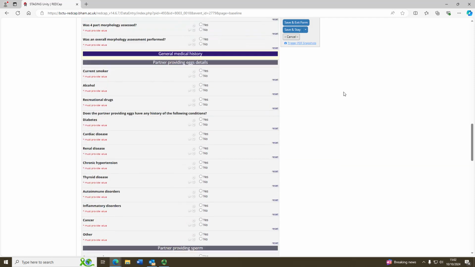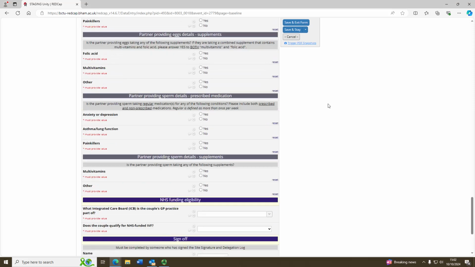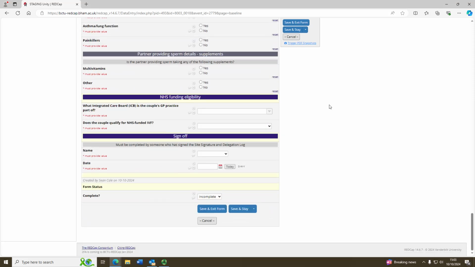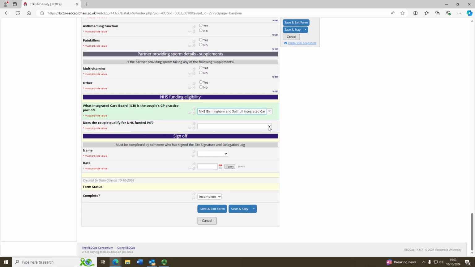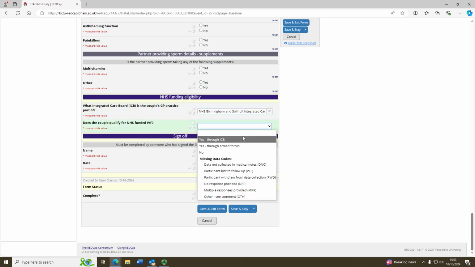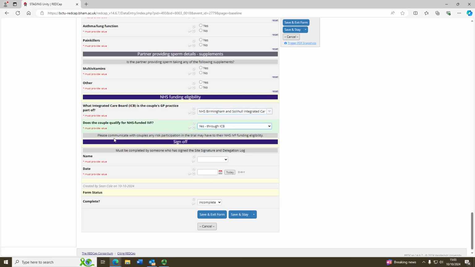Okay, so I'll leave all this because I know that the minimization variables are in there, so we can proceed to randomization. This is another big one. At the bottom of the baseline form, under NHS funding eligibility, you'll put your site's or the couple's integrated care board in, and if they qualify for IVF, please communicate with couples.